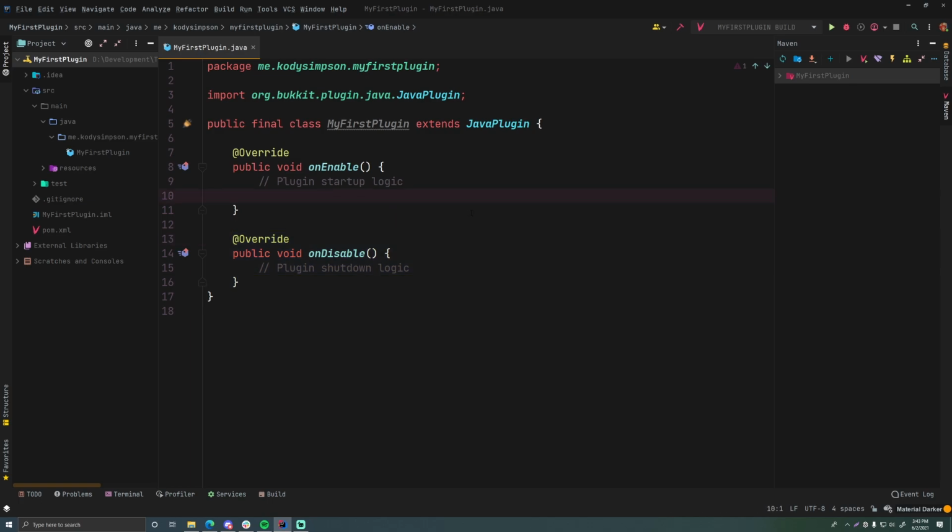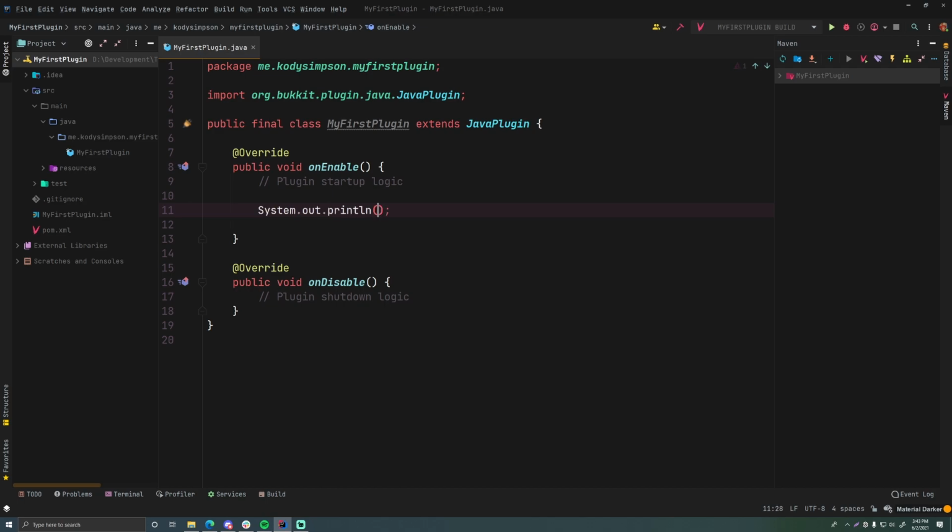So let's do this. When the plugin that we're creating starts for the first time, we're just going to output a message, sout, System.out.println, "my first plugin has started. Hello." And then when it shuts down, we'll add some other message, sout, "my first plugin has stopped."